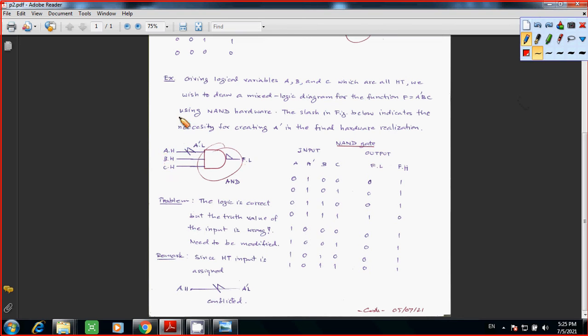And again, the slash means you do the complement, or change from A to A prime, or you change the logic, for example, from 1 to 0 and 0 to 1. And the half arrow here changes high true to low true.